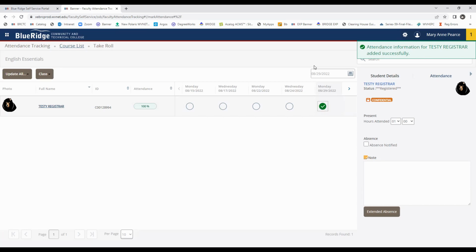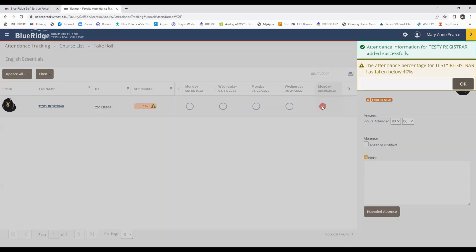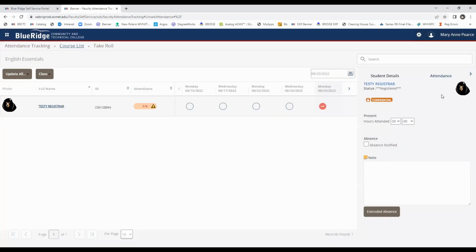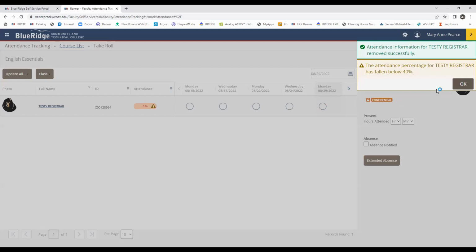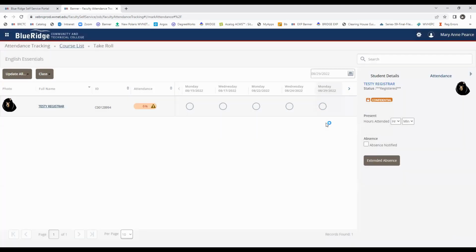Now, if the student didn't attend the course, we would just click the circle again, and it would change to a red minus sign. And then you'll see more information boxes appear. Attendance information has been added successfully, and attendance percentage for Testee Registrar has fallen below 40%. We'll click OK. And now let's say we didn't want to take attendance for Testee Registrar at all. Click it again, and it goes to blank.